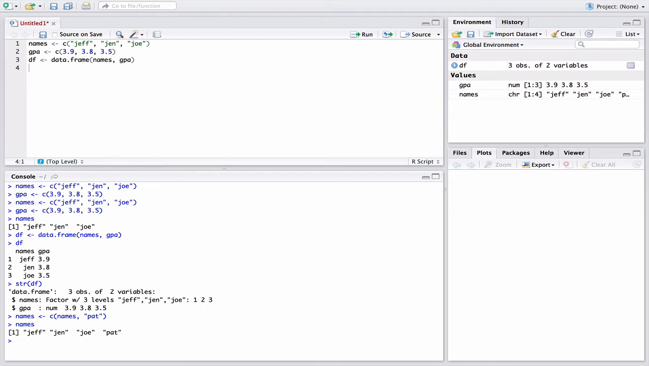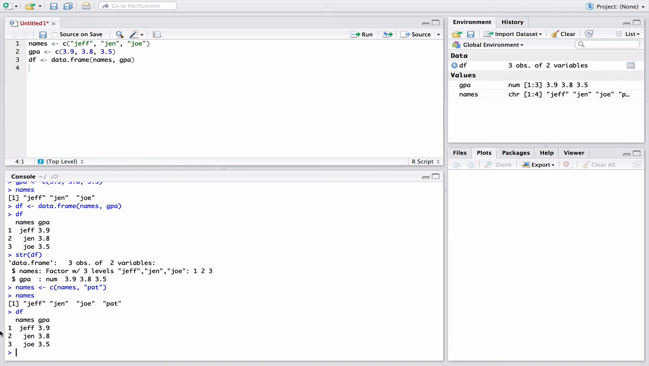So my question is, before we go on, did df change? So remember df was names and GPA, and we created that using this data frame based on names and GPA. So did the actual data frame known as df change because we changed the variable names? Well, if we take a look at df, we can see it actually has not changed.